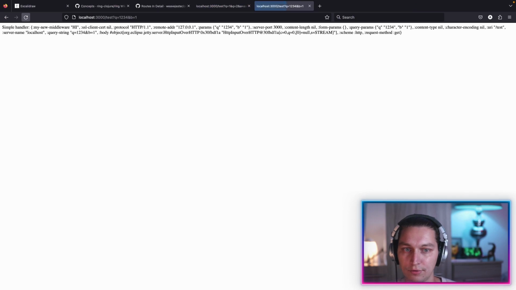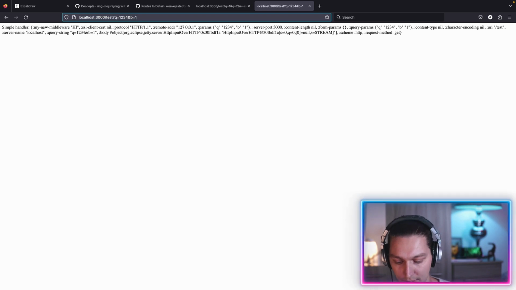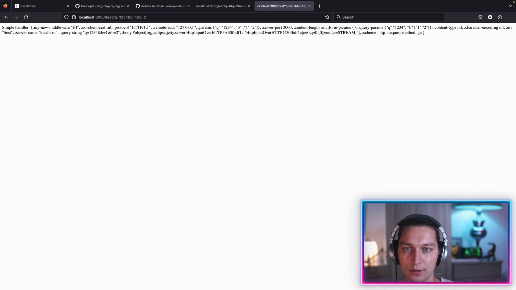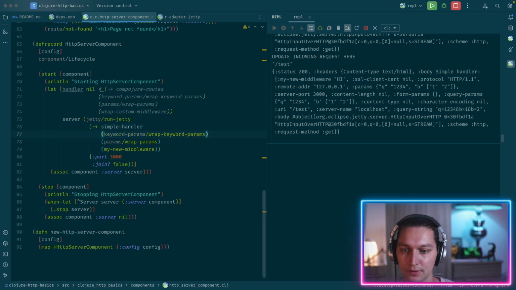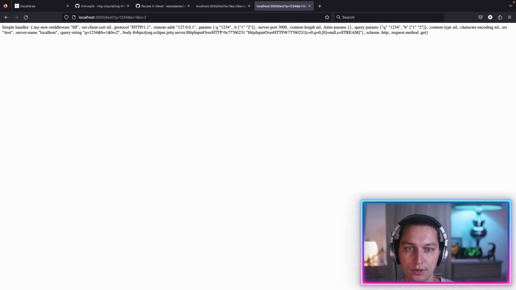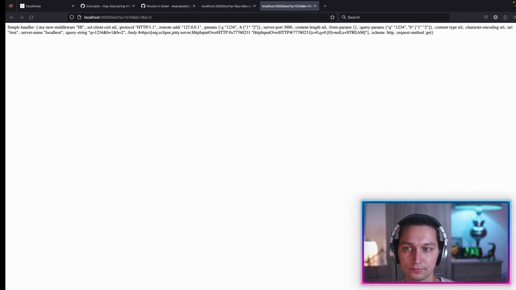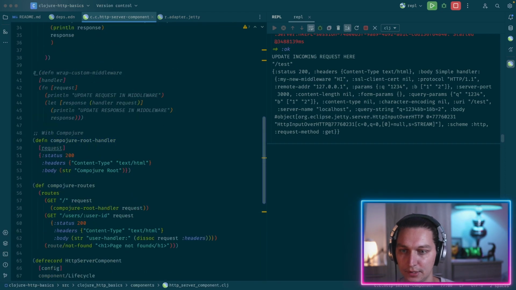If we reload and refresh, now we see that we have these params, and we have our query string parsed by Ring, by the middleware, right? So it looks much better. And also, it's possible to have multiple query params with the same name. If we do b twice, it will be a vector here. The other thing is wrap keyword params, and we want to put it right here. And now if we refresh, you see that these strings that were keys are now converted to keywords, so it's really easy to use in Clojure. So if we want, for example, to get the B value, we can do something like, where's our handler?